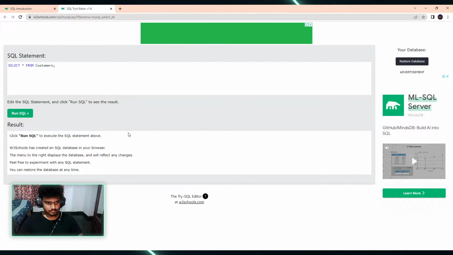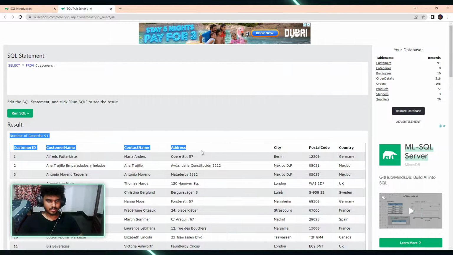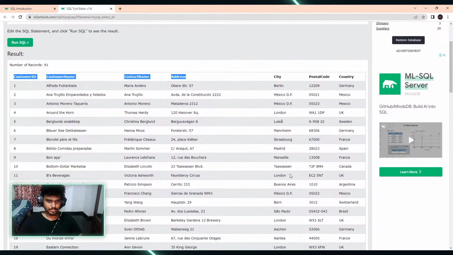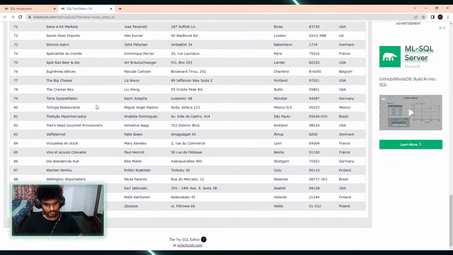So the website has created an SQL database in the browser. So if I press run SQL, this thing pops up. Okay, this must be everything in the customers table. So this is the customers table, I guess. And this is like select star from customers, so this means select everything from customers, which is a table. So this is an SQL statement. Okay, cool. What do I do now?